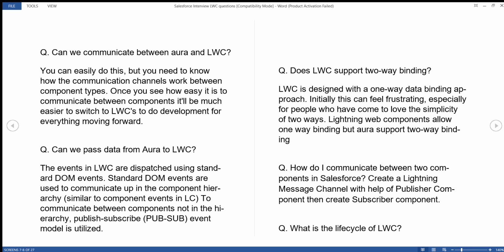How do I communicate between two components in Salesforce? Create a Lightning message channel with the help of a publisher component, then create a subscriber component. We can easily communicate between two components in Lightning Web Components.